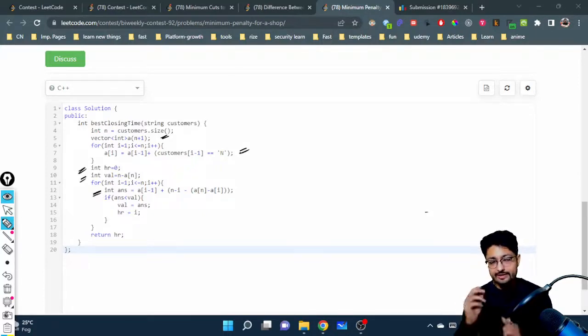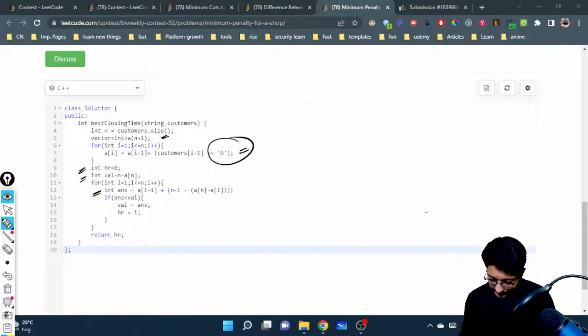To calculate the penalty at any ith point, I have to calculate how many N's are there on the left hand side, because I'm storing N till the left hand side of any i. So I've closed it at the ith point, so all the N's before that close, that is A of i minus 1, I'll calculate. And how many Y's are there on the right hand side of the ith point, you can calculate using this.